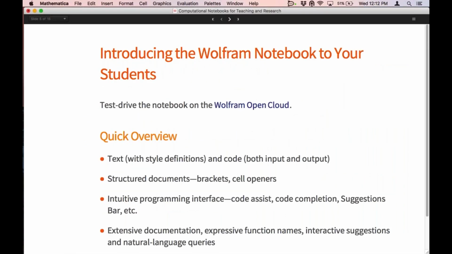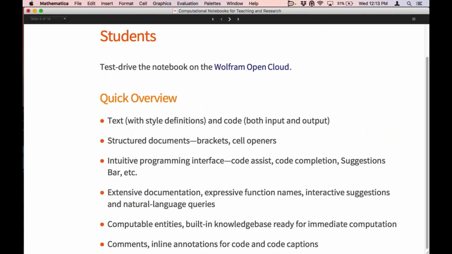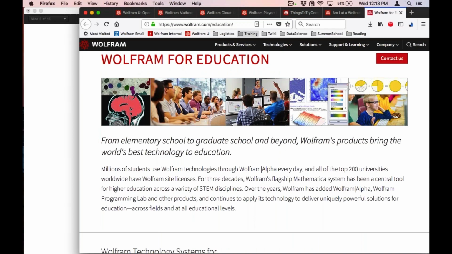So if you were going to introduce the Wolfram Notebook to your students, I wanted to list out a quick list of features that might be useful to point out to your students, this is the stuff that is available to you and you would be able to use if you were going to work with a Wolfram Notebook. If they have access to the desktop product, great. Otherwise, again, you can open up a notebook in the cloud.